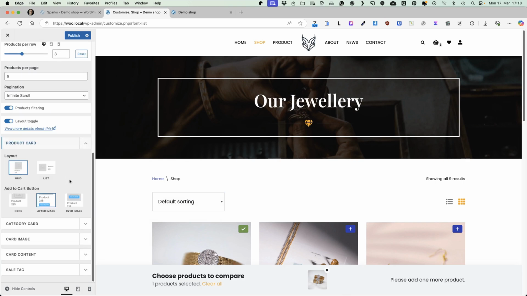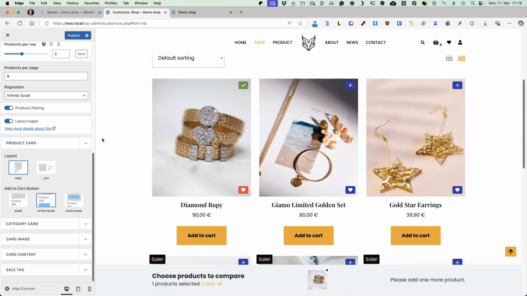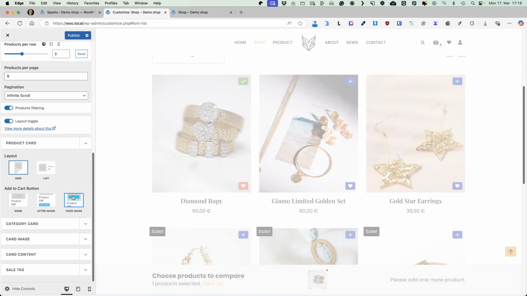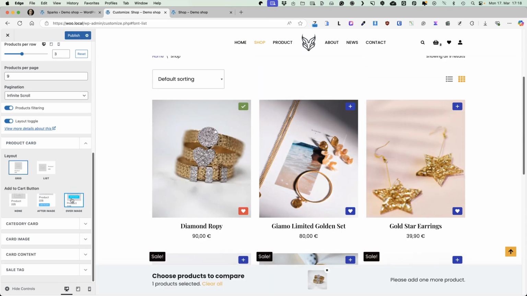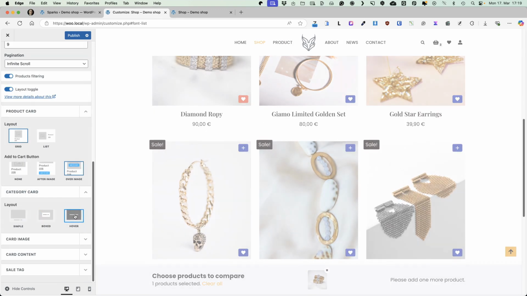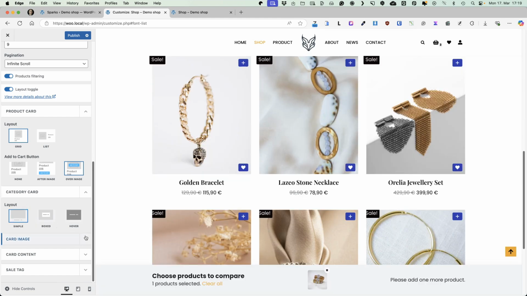Next, under the product card, we can select between card layouts. Let's test this one and this one. I like this more, so I'm gonna activate this one here. Category card layout, simple, boxed or hover. You can choose a category card.